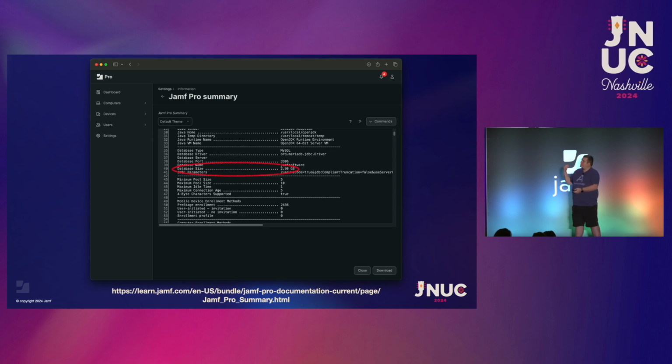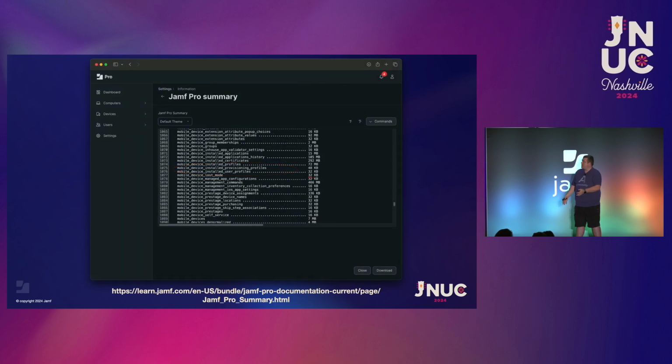And then to find out maybe what's taking up all that space, you can scroll down as well, and you can see certain tables are going to be using more and more and more. So here, we've got a 2.9 gig database, and 466 meg are being taken up just by the mobile device commands table.